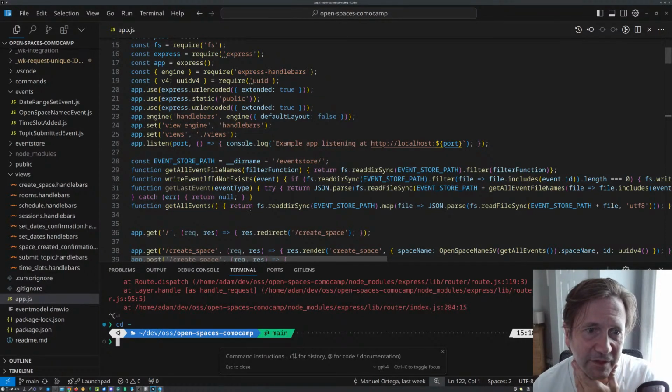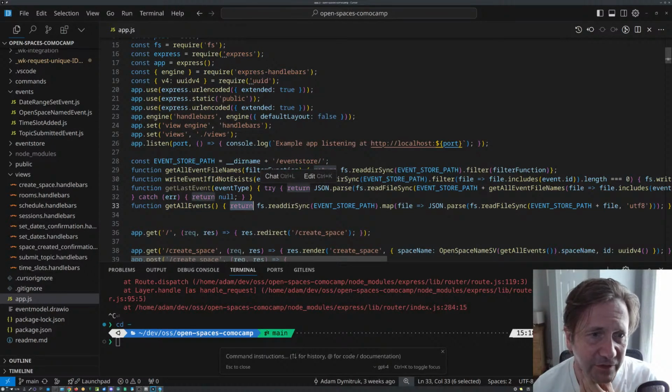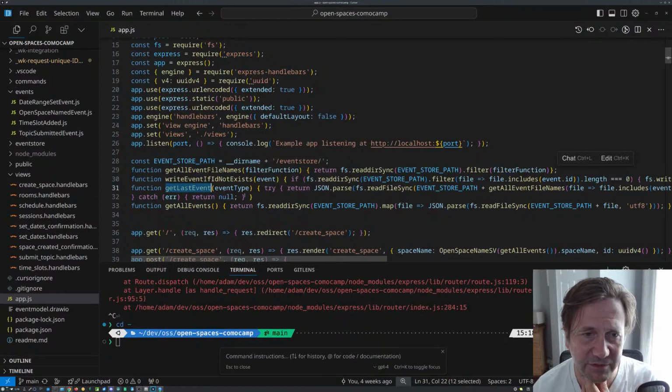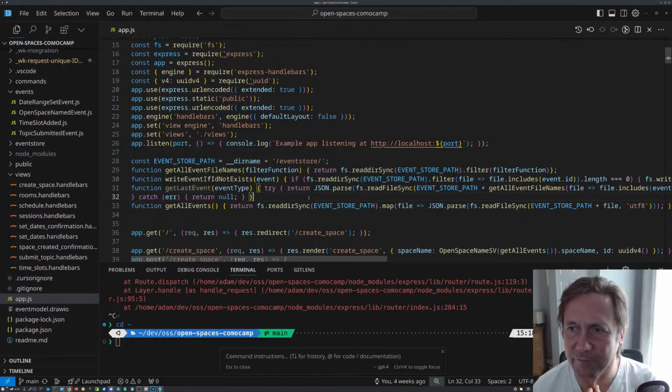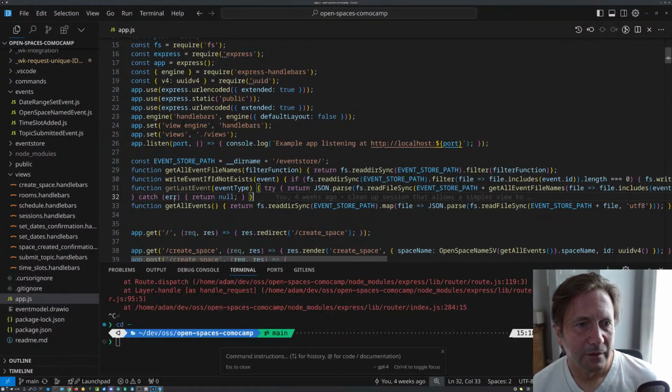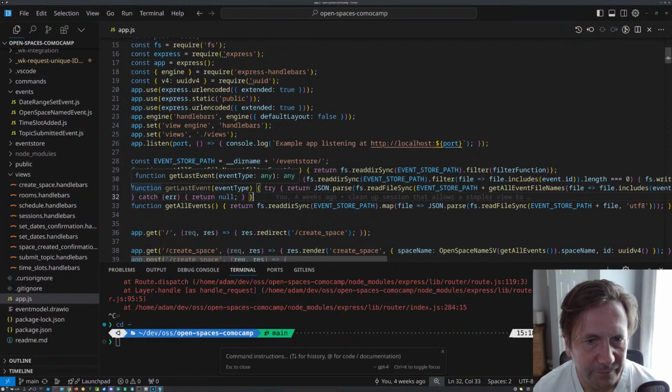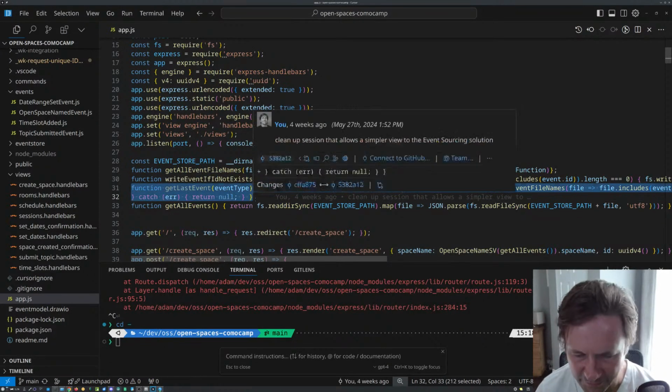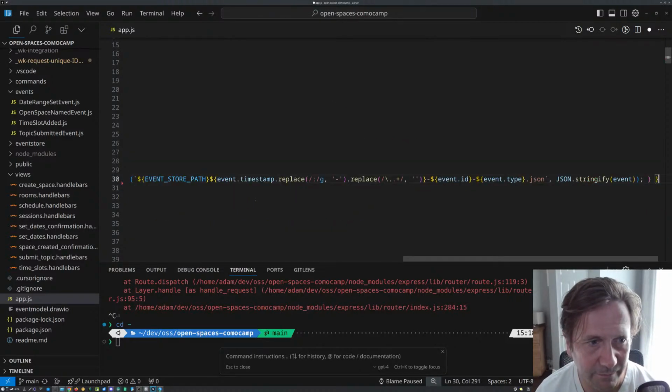So we have all events here. I don't know, get last event we're not using anymore. Should probably get rid of that, but it's interesting why we're not using that anymore. Could get rid of it. Let's do this as part of the event store cleanup. I like less code to look at.